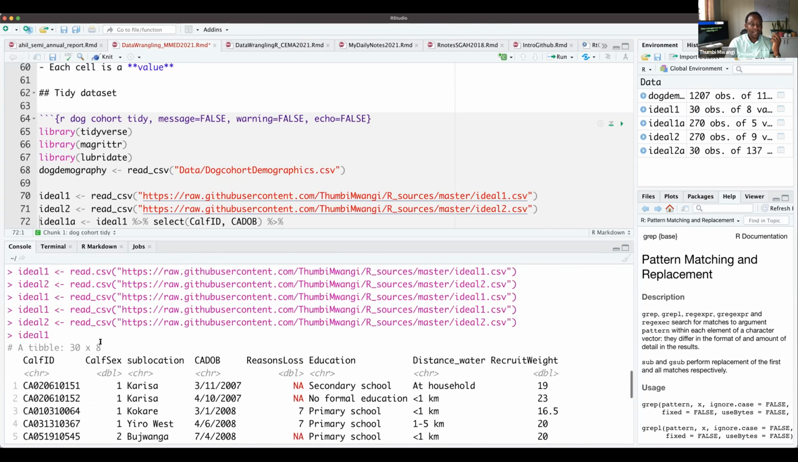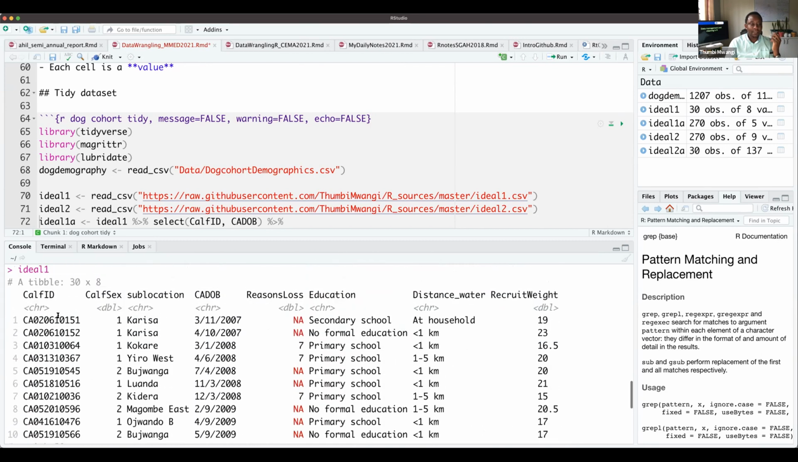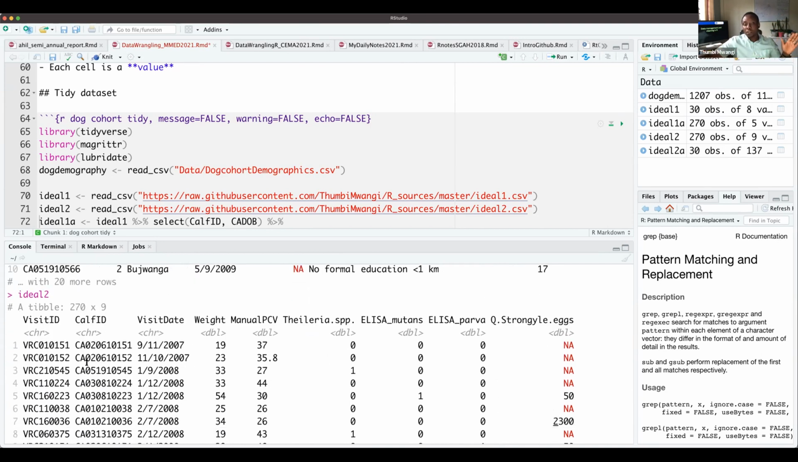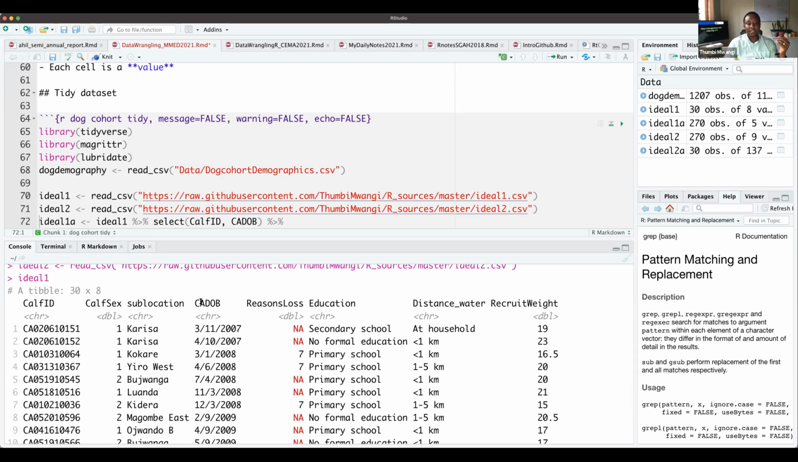And if you look at what you've got in Ideal1 and Ideal2, you see that you have got calf ID here. You have also got calf ID in Ideal1. Ideal2 has got visit ID. This does not have visit ID. It's the same number of calves, but because you're doing a longitudinal study where you have more than one entry per animal, Ideal2 is that longitudinal data set, whereas Ideal1 here is the data set that has things that don't change over time. So for instance, the calf date of birth, which is given as CADOB, that will not change over time. So the location, the calf sex, the education level of the farmer, and the initial weight at recruitment, which is provided there.